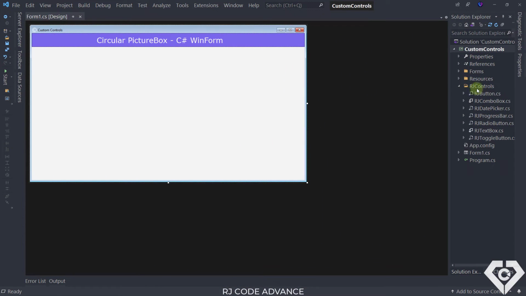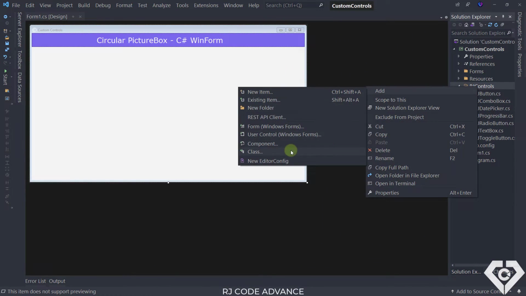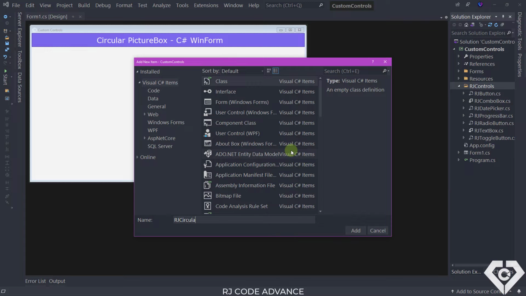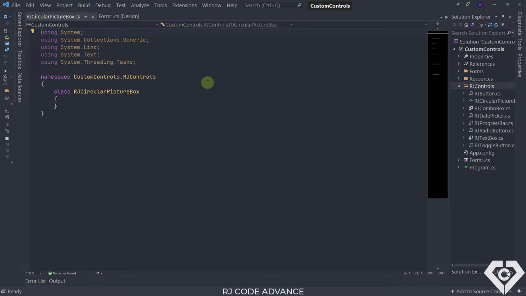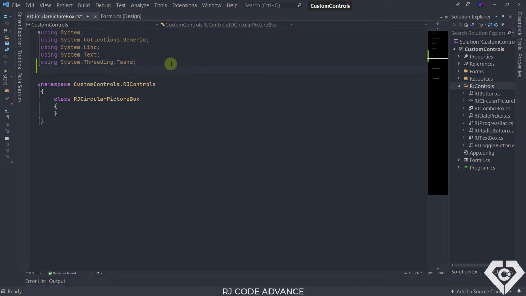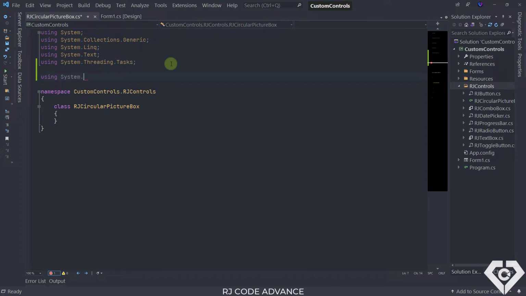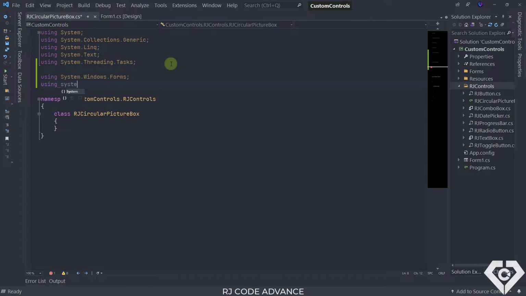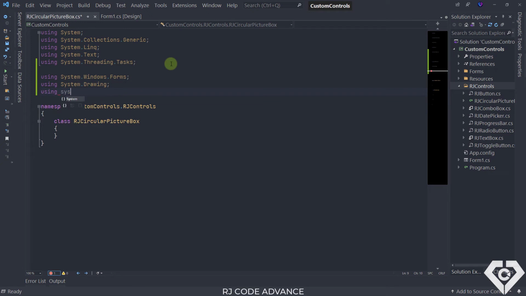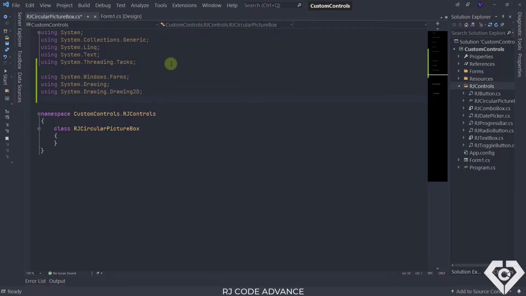We will add a new class and put any name. As usual, we import the WinForms library to use the conventional Windows controls, the drawing library, and the component model library to implement attributes to the properties of the control. We inherit the picture box control.